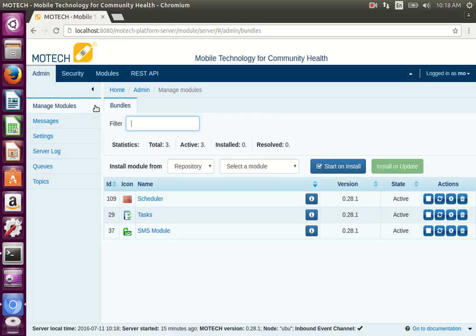We do that using the tasks module, which basically lets you have MOTECH do things depending on events, external events, or scheduling events, or in-between module events, in a graphical way. You can specify tasks using the user interface. Let's do that. Click on modules, click on tasks.